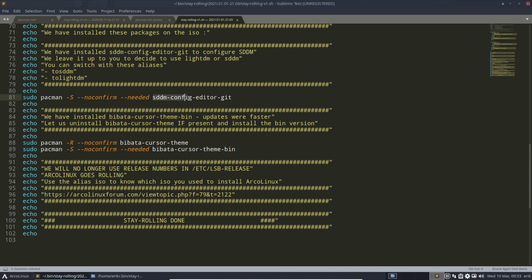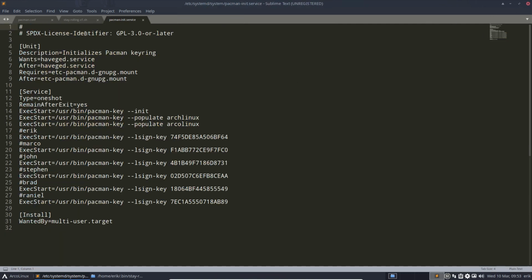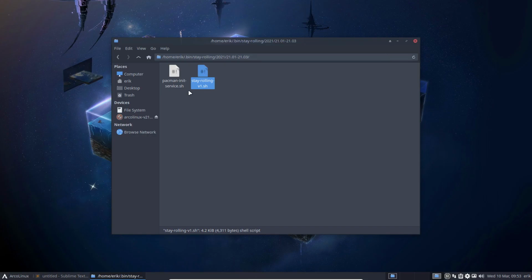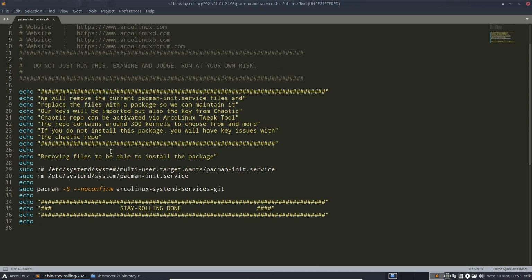And we have also a configurator, so a config editor to easily have a graphical user interface. We made the decision to switch to the binary version, which is much more maintained, I've seen over the months, and that's why we remove this one and install the other one. And the last thing we've done is all about pacman init service, and let's go and kill all the rest. Voila. This guy is all about pacman init service.